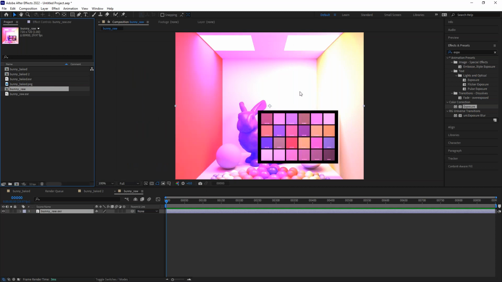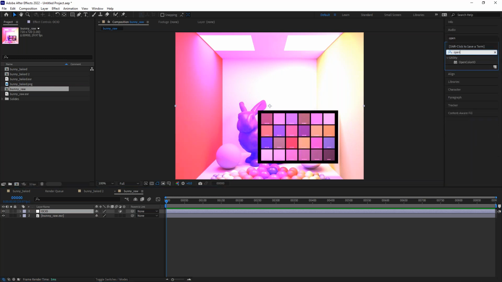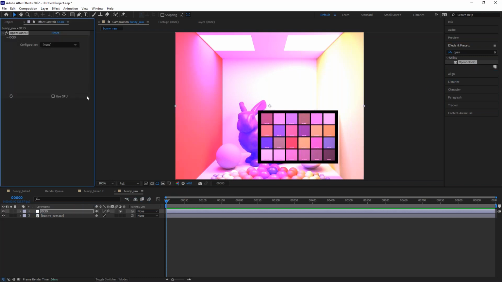Still looks like crap. I'm going to add now an adjustment layer. I'm going to call it OpenColor OCIO, and I'm going to use the OpenColorIO plugin. It's a free plugin that you can download from the Fnord website, and it's going to render After Effects capable of working with ACES. So I'm going to put the OpenColorIO here. Again, this is the fast workflow. We will see that in more detail next week.